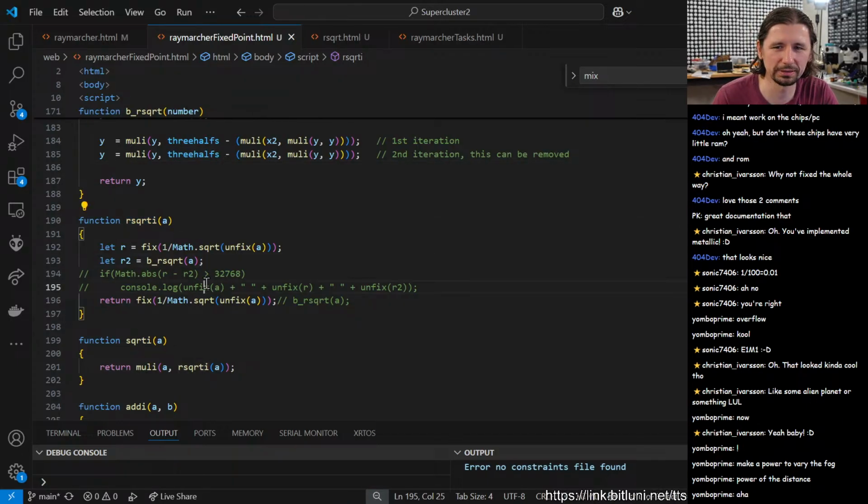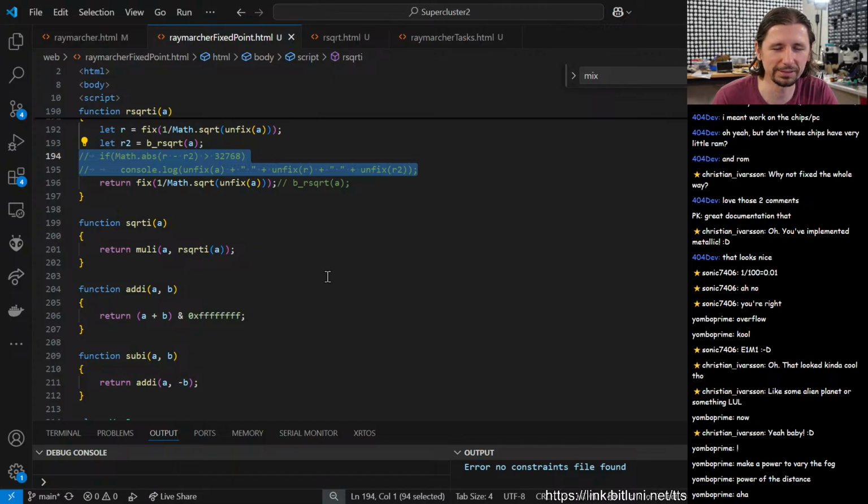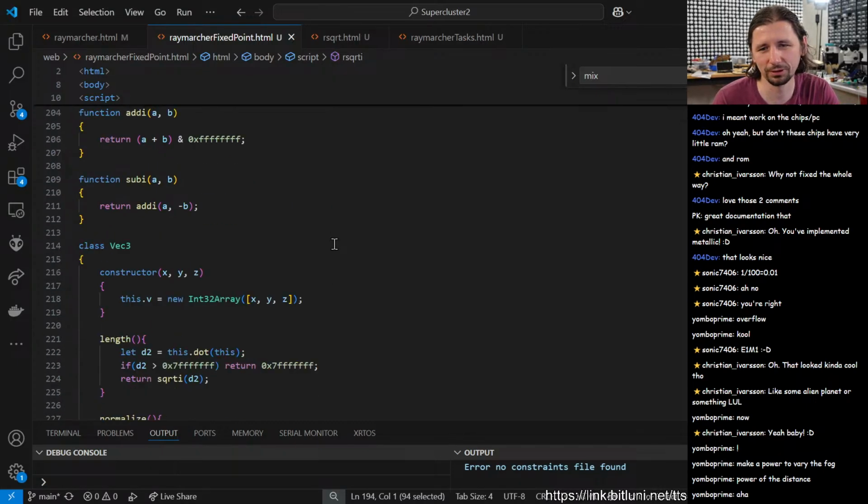I just noticed that basically the integer part is way too big, and then I tested with the call stack where it happens, and it's always normalized.